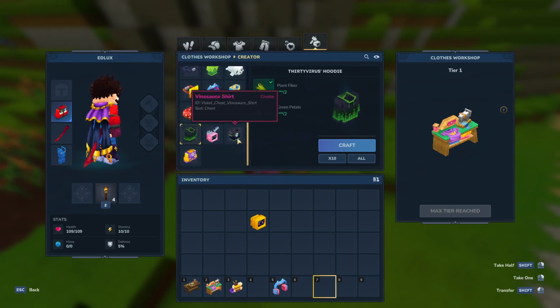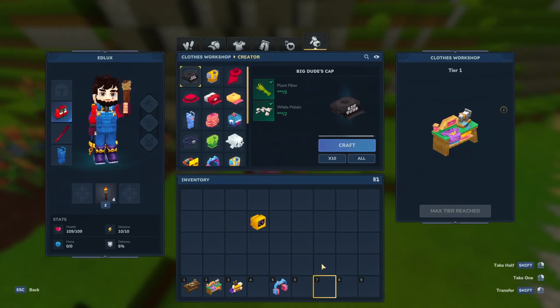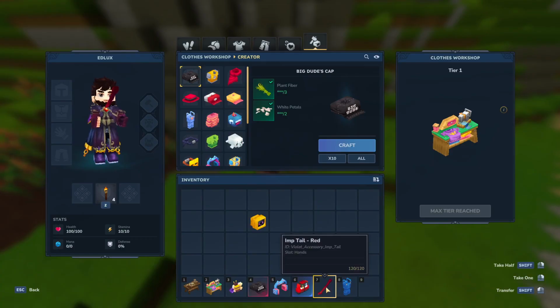Let's craft ourselves a cap. If you're wondering, it gives 5% defense, okay? Something here gives us 5% defense. I'm not really sure what it is.